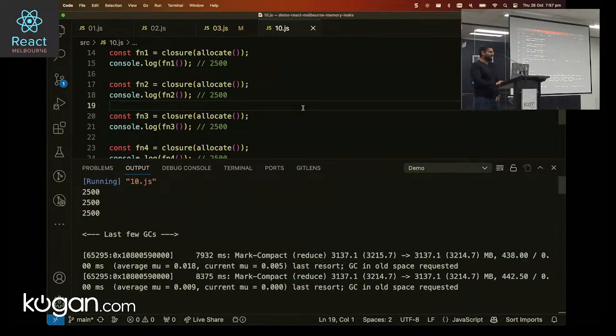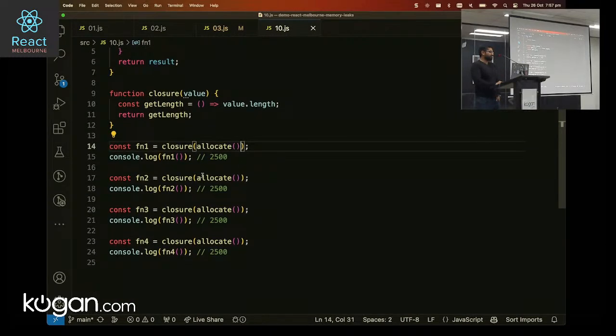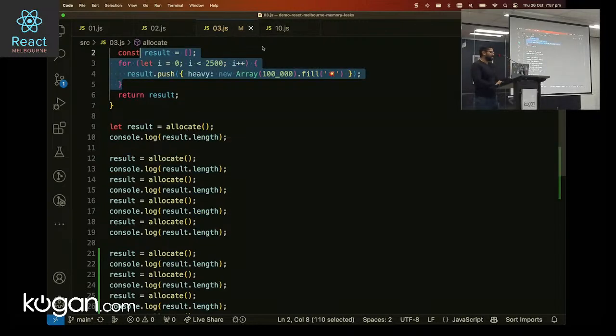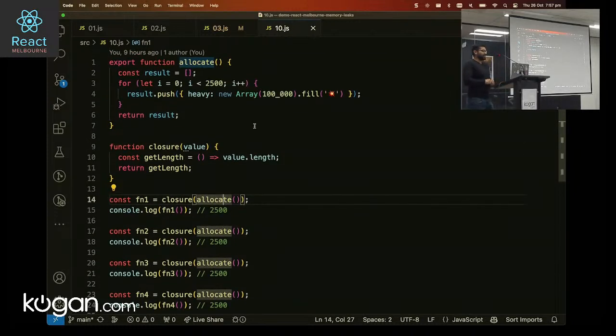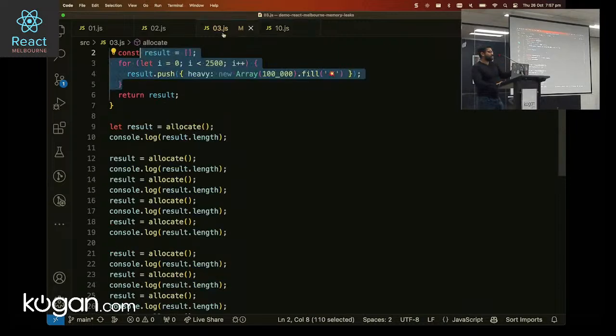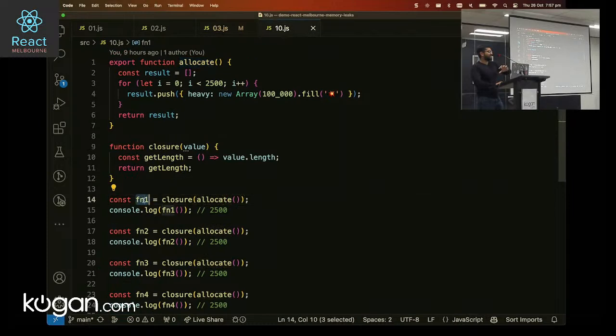So how could I clean this memory leak if I wanted to? How could I free up this particular memory that's being allocated by this function? Here the memory was directly being held by this variable. Right now the memory is being held because this function is there. As long as this function exists, JavaScript cannot free up the memory.